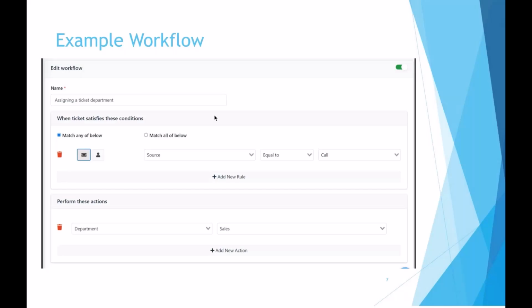Suppose I need to add more conditions in workflows, I can simply click on the plus add new rule, and I can add a new rule for these conditions. I can even select matches as any of the below or all of the below. If I select matches as any of the below, then whatever conditions I have set in the workflow, if any one of the conditions is satisfied, the actions which we have added in the options below will be performed.